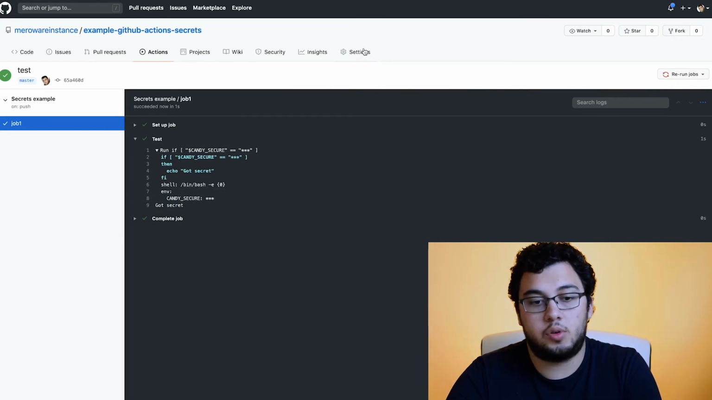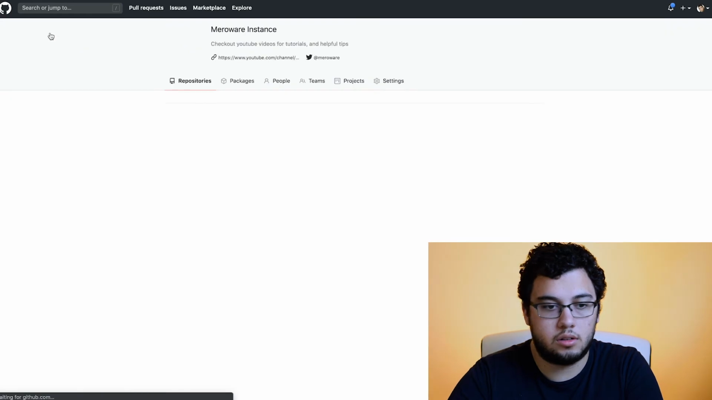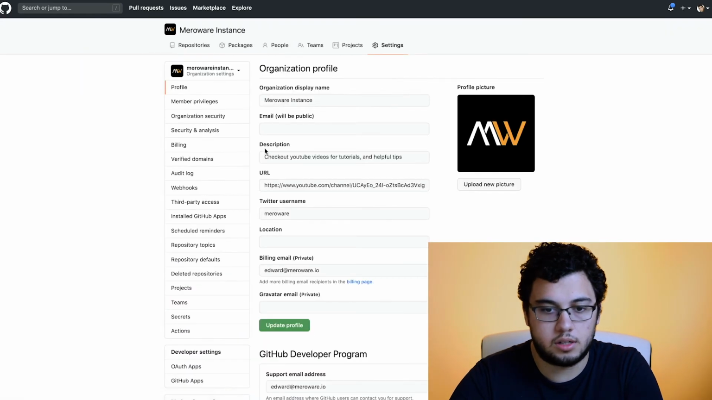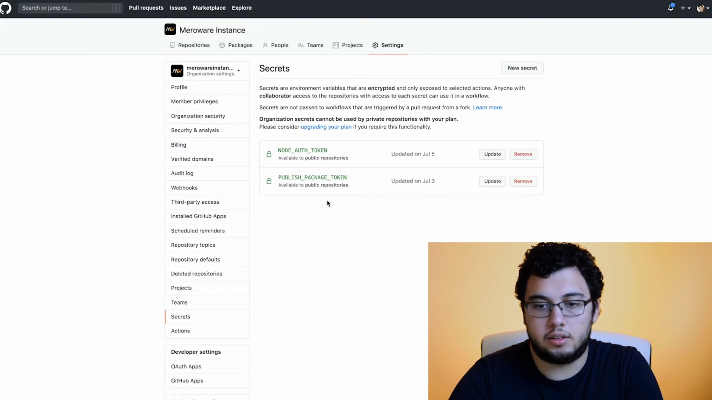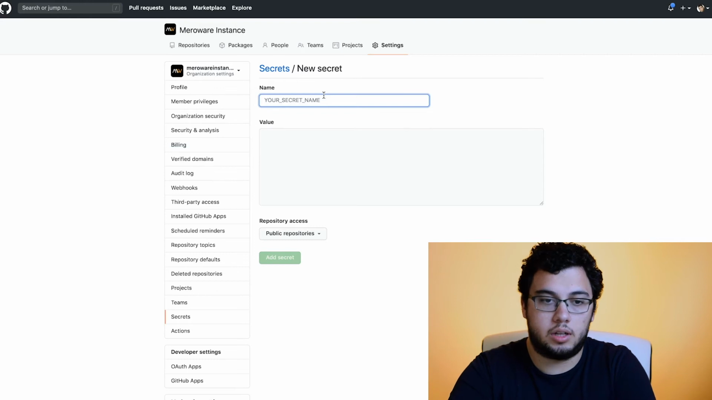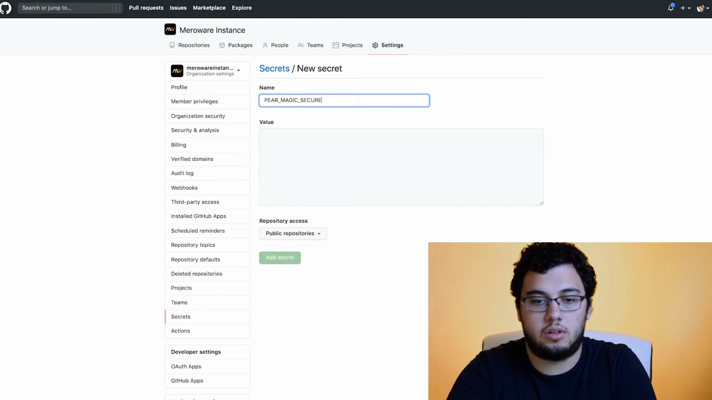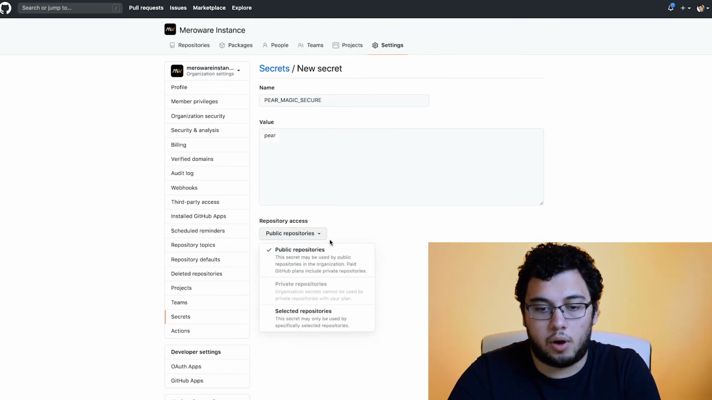Now let's say that you want to set up an organizational secret. So let's just go to the organization, and here is Meroware instance. So we go to settings of the organization, and then I'll go to secrets. And in here you see my organizational secrets, and we're going to add a new one, and we're going to call it pair secure, and it can be whatever you want, the name. And we're going to call this pair.